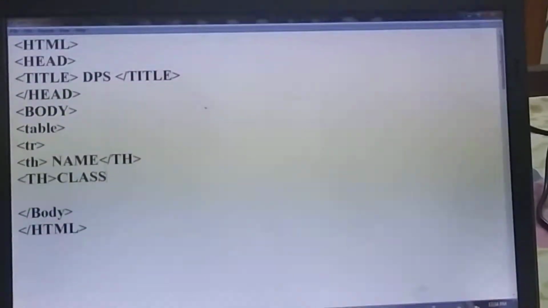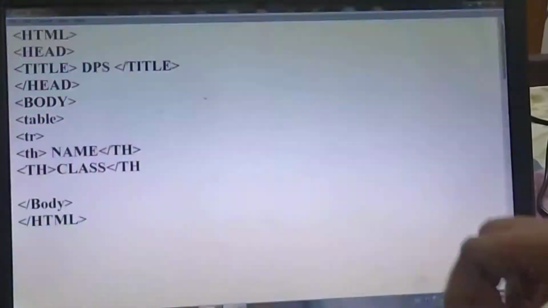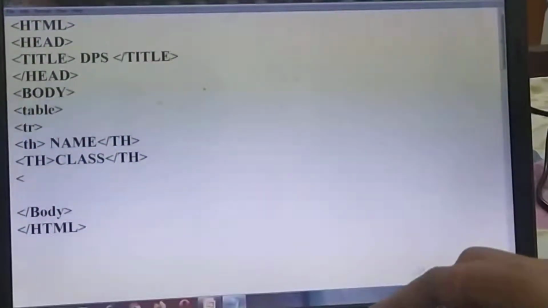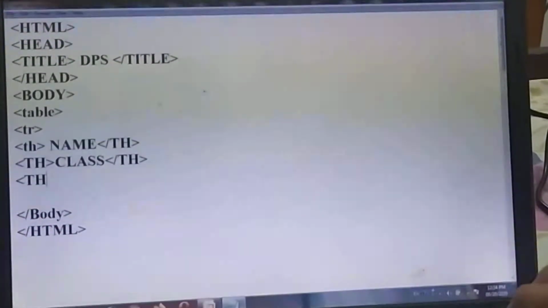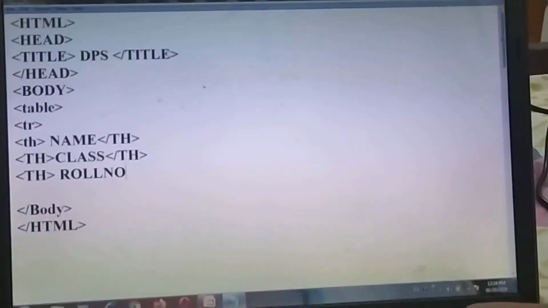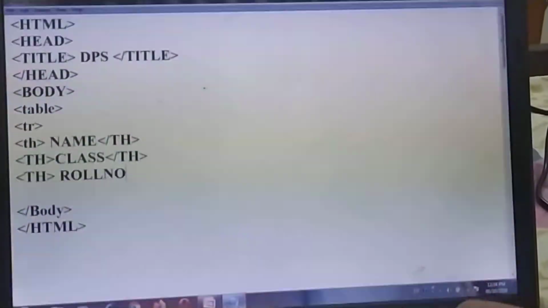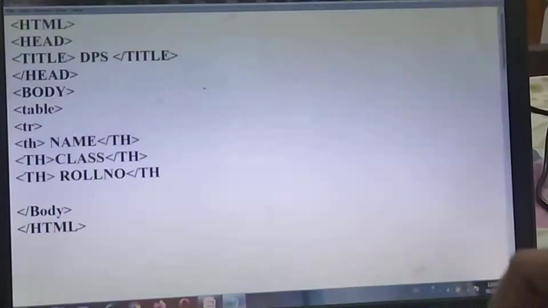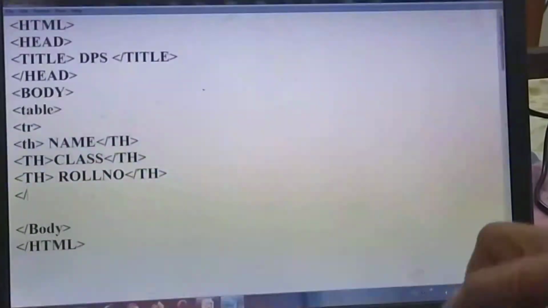Then next heading, TH, and next heading I want to give, that is class, and again you have to close this TH tag, and next is TH, next heading which I am going to give, roll number. So these are the headings which I am going to give to my table. So these are the field names. After this is my first row which I have created, so I have to close this TR tag now.